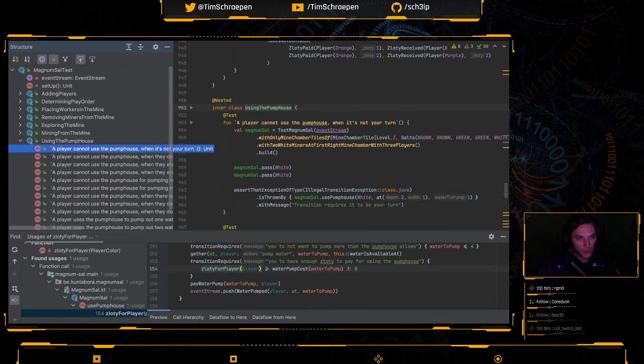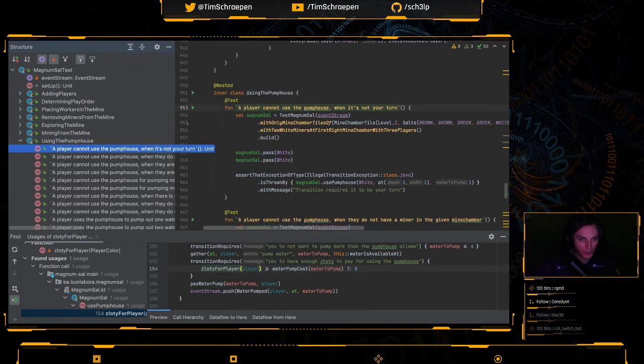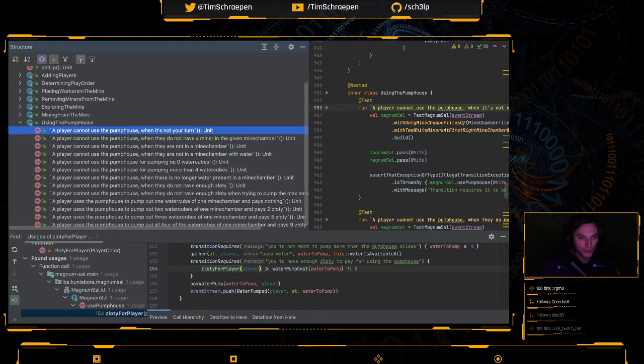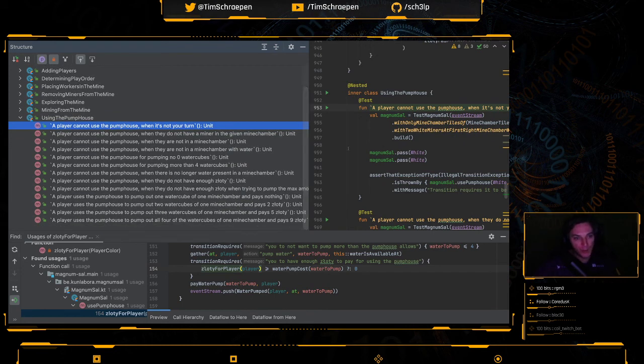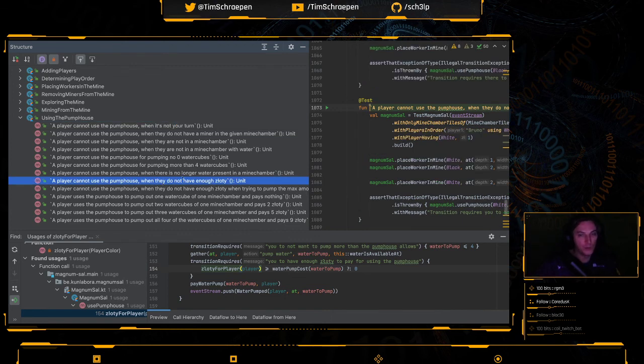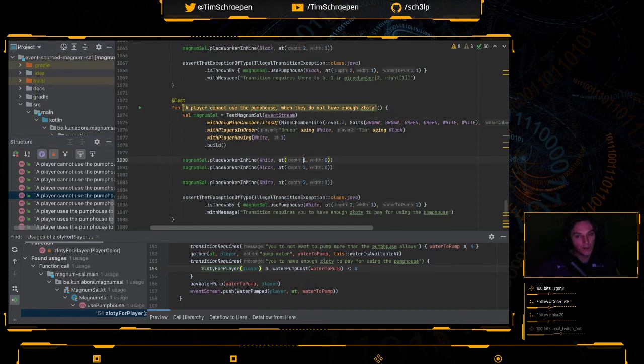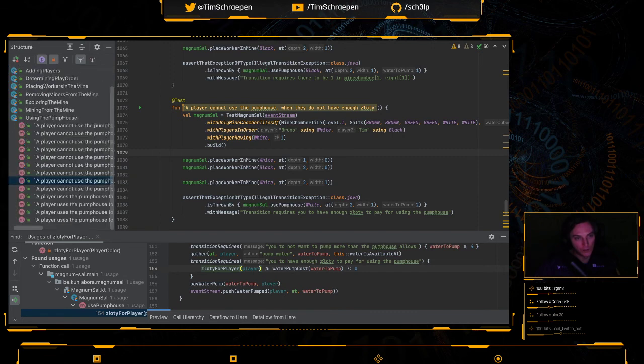Yeah, using the pump house, for example, if you open that, you can just read how using the pump house should work. And one of the things in there is: a player cannot use the pump house when they do not have enough zloty. So that is one of the use cases of our zloty per player thing, in fact. But I haven't tested it separately, which is quite annoying.